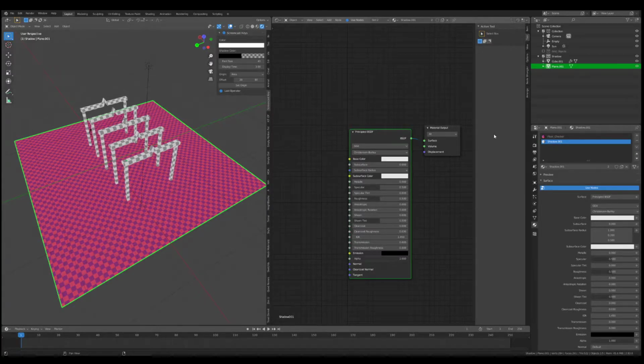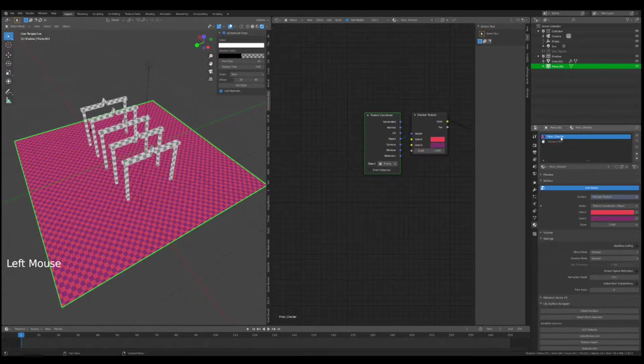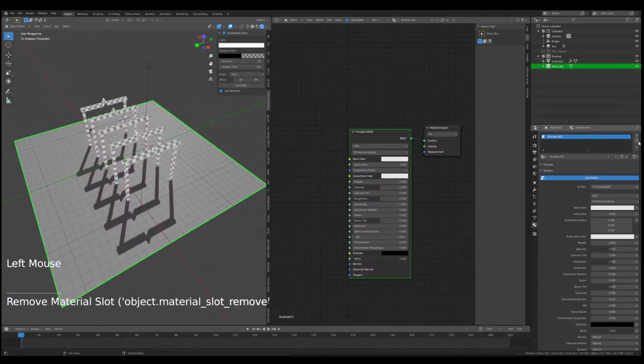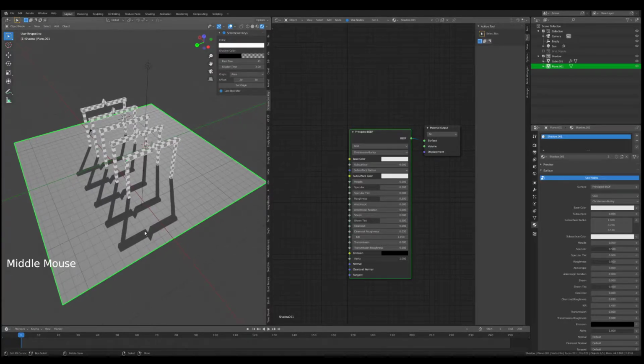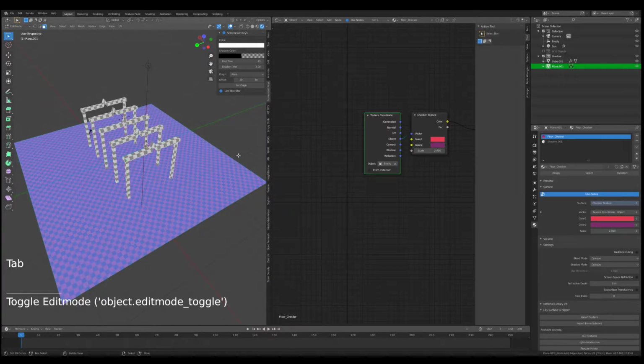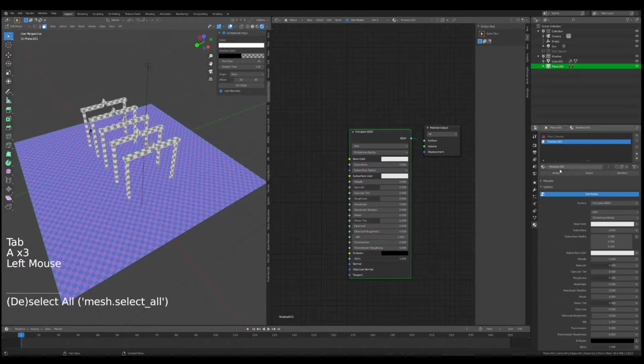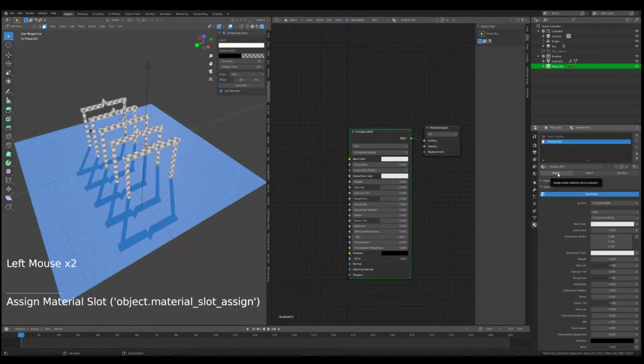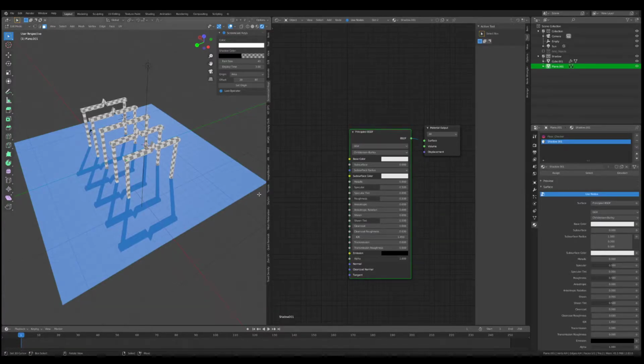Well, we can do it one of two ways. We can either delete the top one by hitting this and remove material, and that bottom one will automatically be slotted on top, revealing its cool shadowy nature. The other way, let's say if you have two materials, is if we tab in, select everything, click on this, and hit assign. Now what's the difference between both ways?